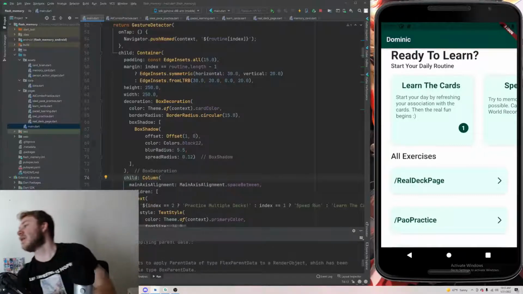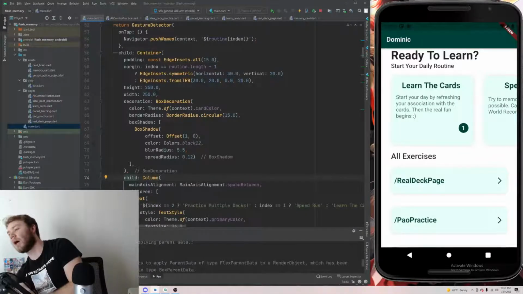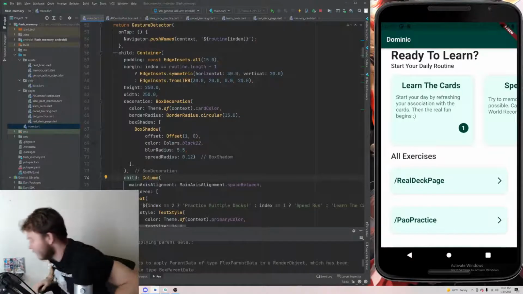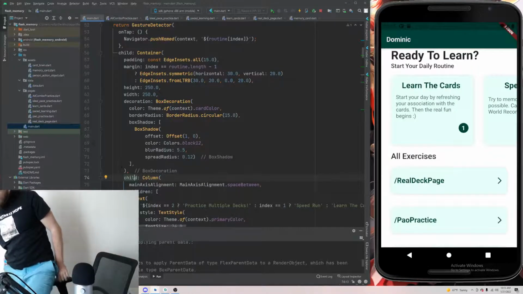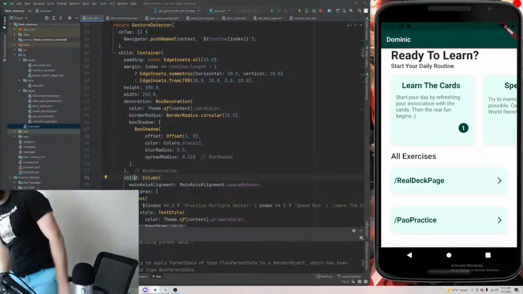Yeah, I use an Android emulator. Let me check the chat real quick. Nope, I just designed these for fun.